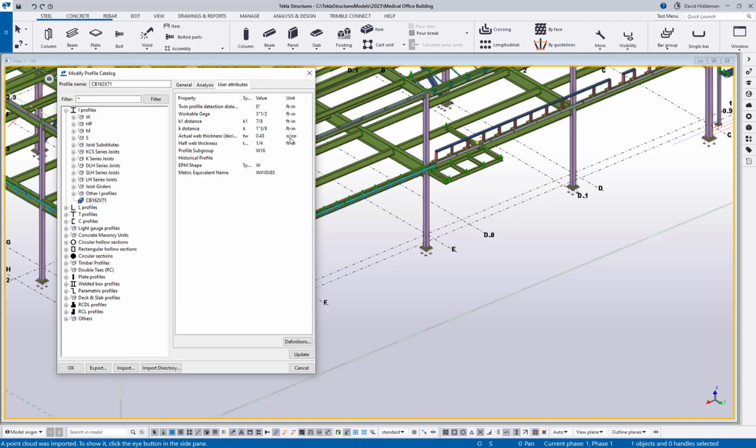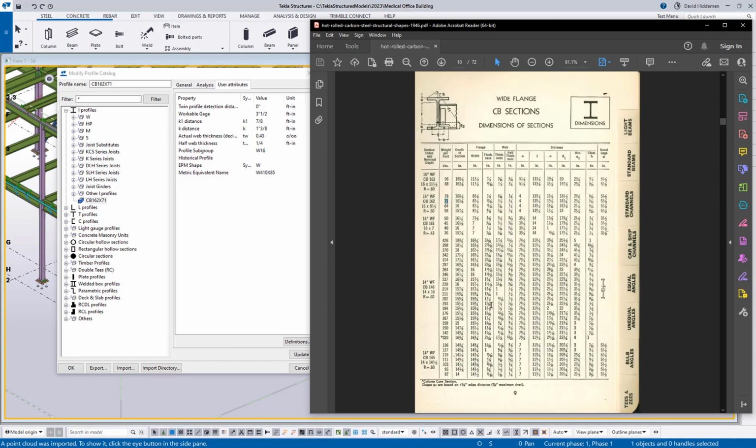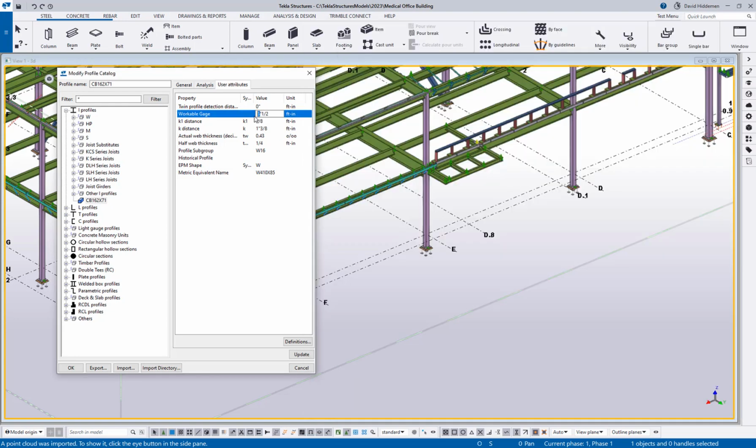Now the user attributes, again, you may not need all of these, but one that may come in handy, if I reference back to this, a CB162 has a standard gauge of 5.5 inches. So I may want to come up here and set up my workable gauge just in case I'm using this shape in a custom component or something like that. And once again, I could come through and edit a lot of this information.